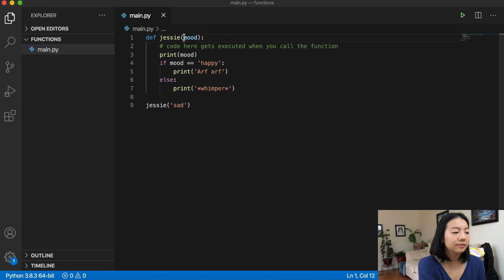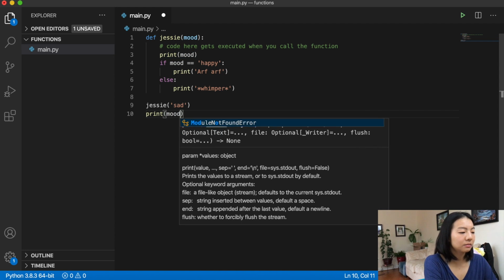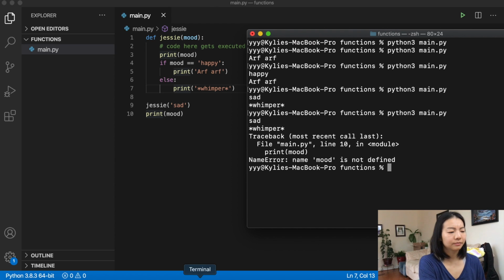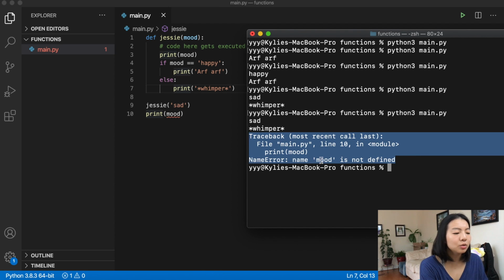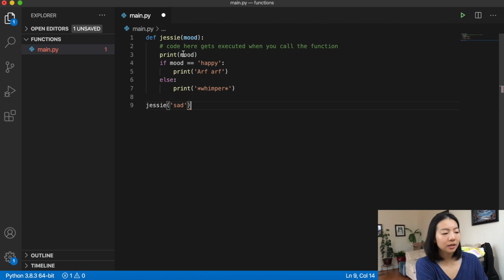And just a quick note, this variable is not defined outside of this function. So if I call Jesse sad, then we can print mood here and we get sad, as we just saw. But if I go down here and print mood, what's gonna happen? So this looks a little funky, right? It says mood is not defined. Basically, that means this variable name, mood, hasn't actually been assigned any value, which means that you can't print it out. But yet up here it does, and that's because of the scope of the function. This variable stays inside of the function. And that's the same for any variable that you define within a function.